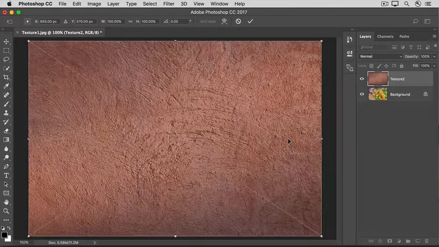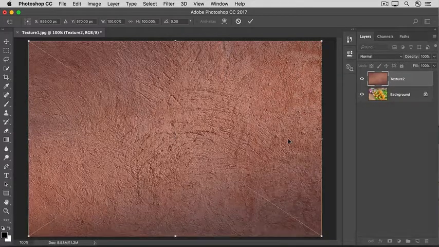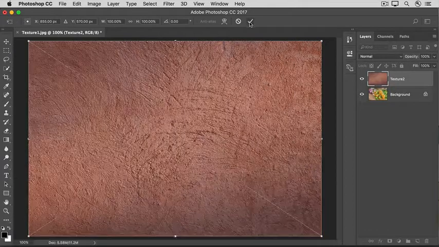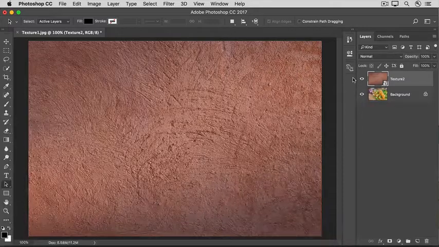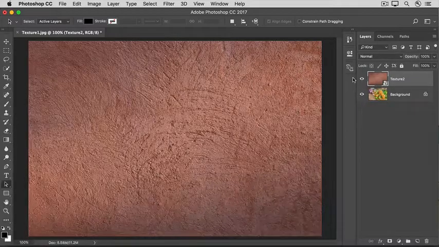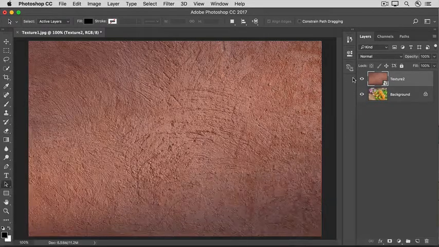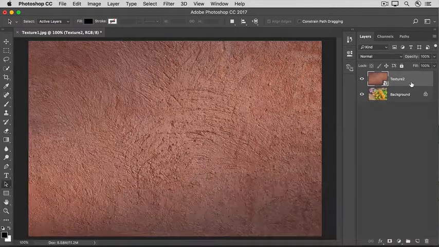It's a good idea to capture images like this when you happen to see them so that you have a collection of textures to work with in Photoshop. To finish placing the texture image, I'll go up to the Options bar and click the check mark. Take a look at the Layers panel. Because we use the Place Embedded method of adding an image, Photoshop automatically made a new layer for the textured photo. Make sure that new texture layer is selected.